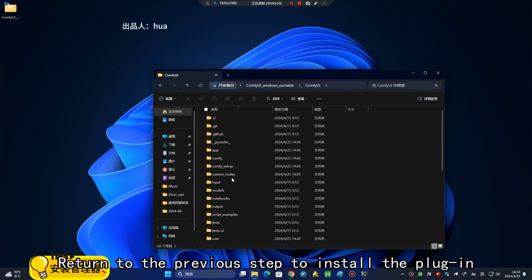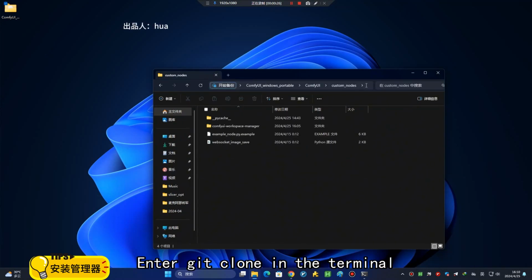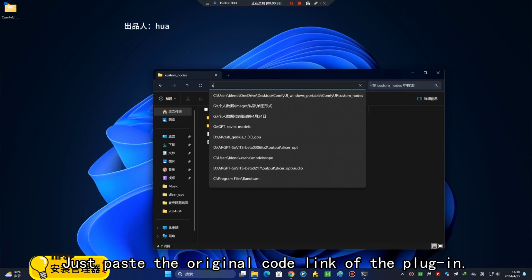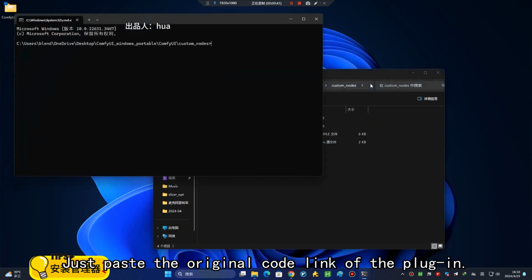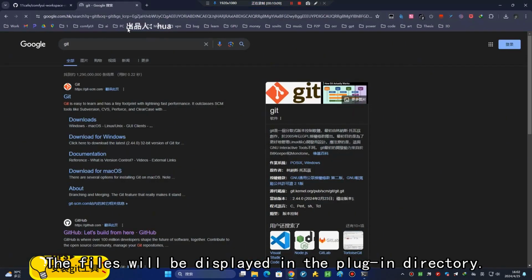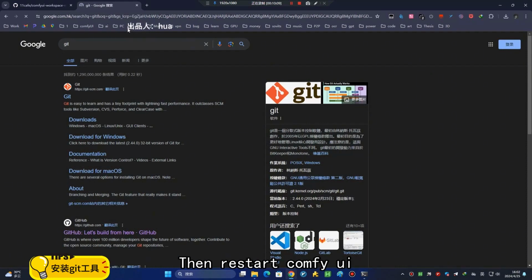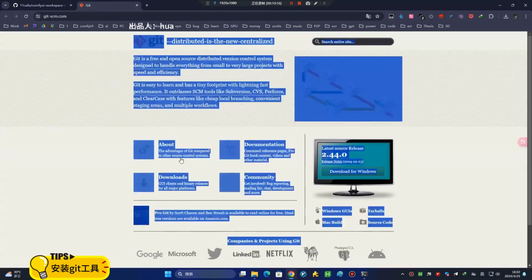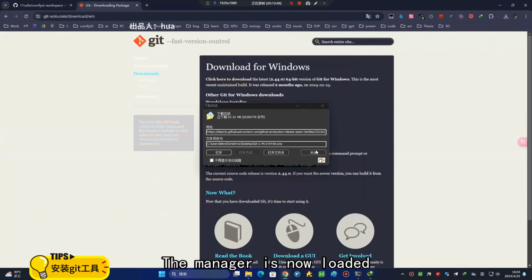Return to the previous step. To install the plugin, enter git clone in the terminal. Just paste the source code link of the plugin. After cloning is complete, the files will be displayed in the plugin directory. Then restart comfyUI. You can load the plugin. The manager is now loaded.